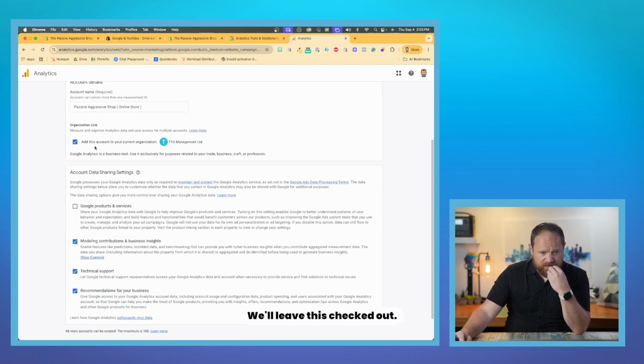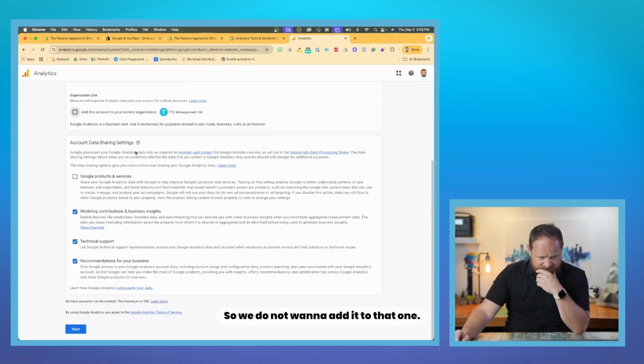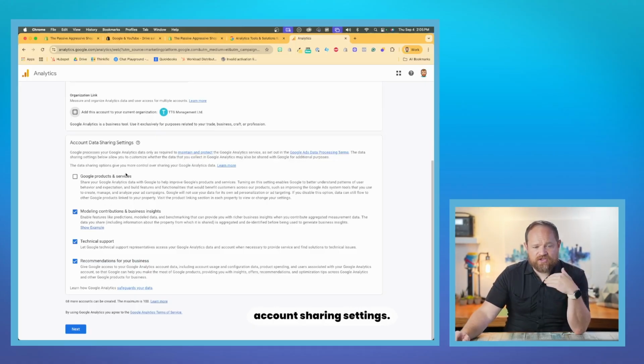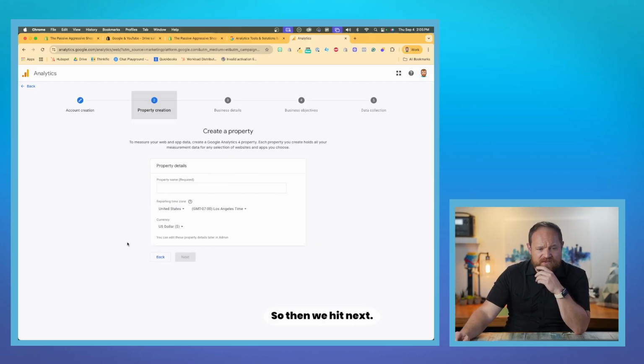We'll leave this checked. This is not the current organization, so we do not want to add it to that one. And we want to select the account sharing settings. We can keep these set at the defaults. They have some good recommendations in there. So then we hit next.